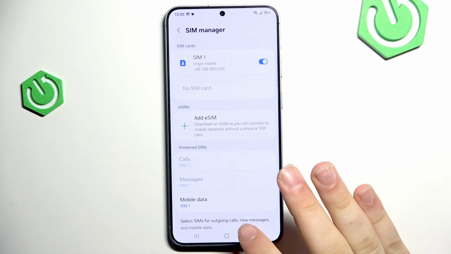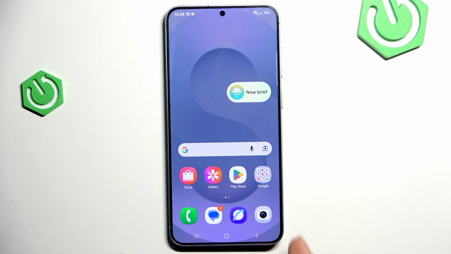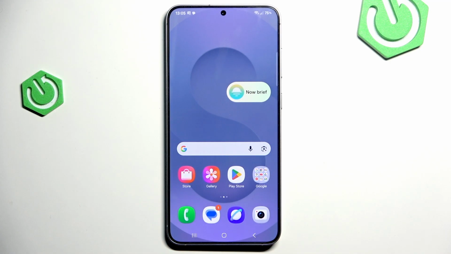Okay, next thing we are gonna do is you need to ensure that your SIM card is properly inserted, so it works, yes.